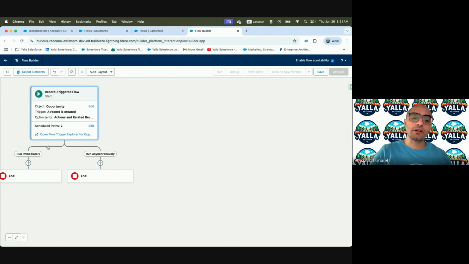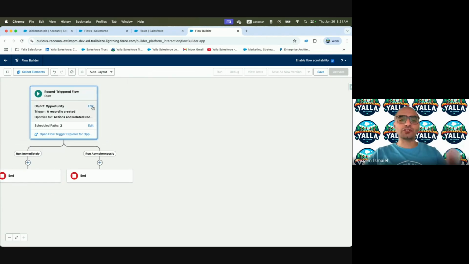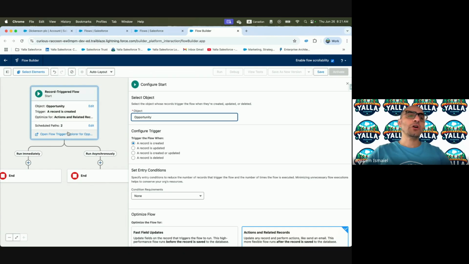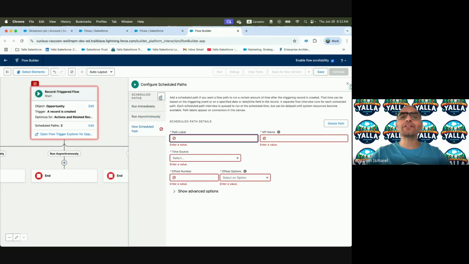Perfect. So this is run immediately, and this is run asynchronous. We talked about before, after, and asynchronous. What else? I have paths here. So run immediately, run asynchronous. I can have a scheduled path. That means after 1 hour, do such and such, or before the contract ends, do such and such.